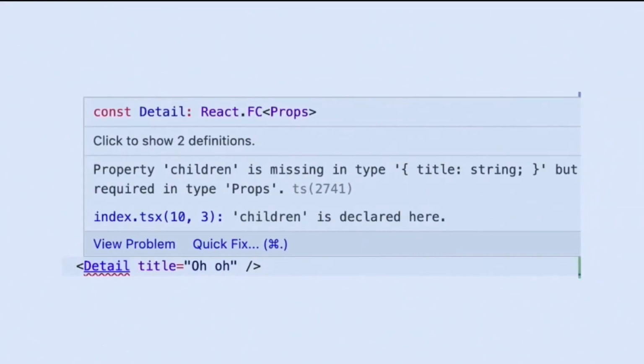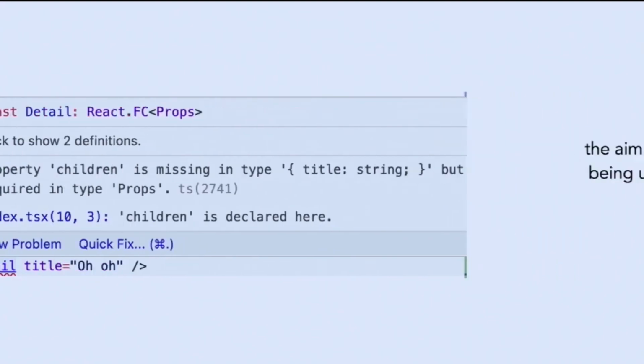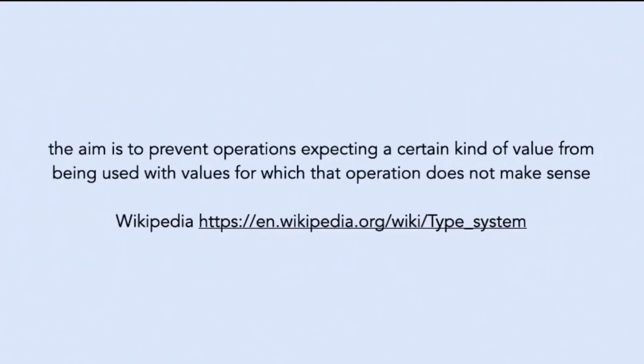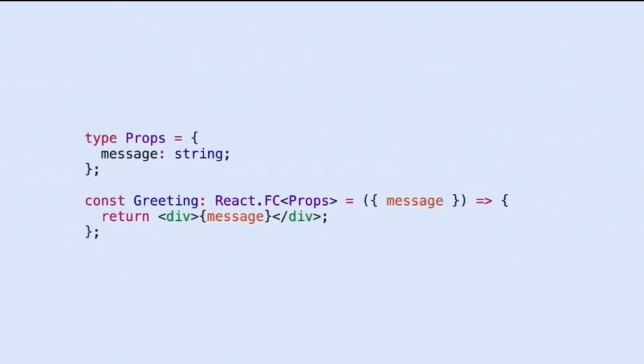And this exactly fits my mental model of what I'm expecting of a type system. You know, I took this Wikipedia description. It basically says the aim is to prevent operations expecting a certain kind of value from being used with values for which that operation does not make sense. Yes, it should make sense, everything. Awesome. Yeah, and also the other way around.